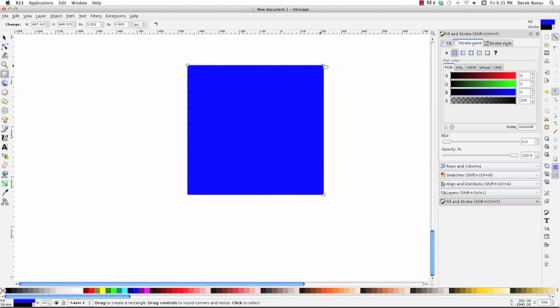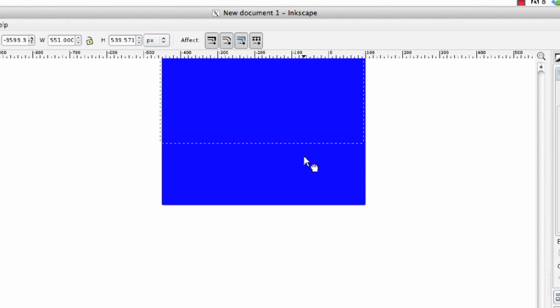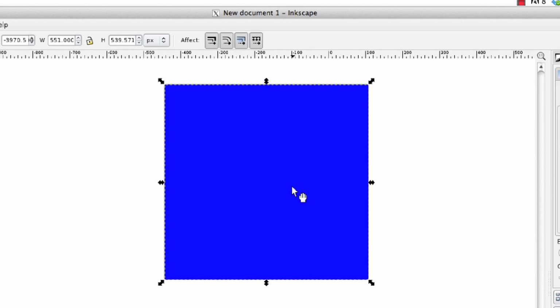Now if I want to edit this guy, well, I can go and hit the S button for select, and you can see that these little arrows pop up, and they basically say you are able to scale this rectangle however you would like. If, however, you'd like to rotate it, click it again with the selection tool, and you'll be able to rotate it.